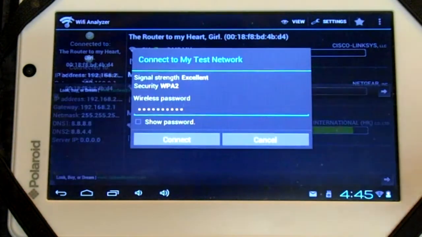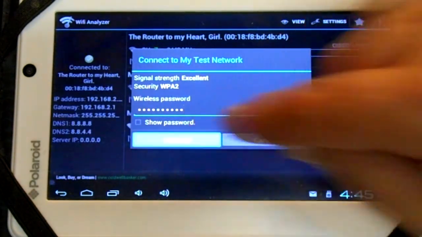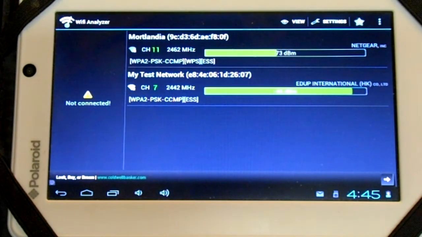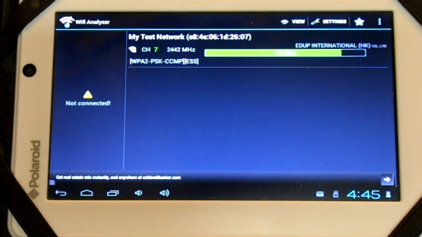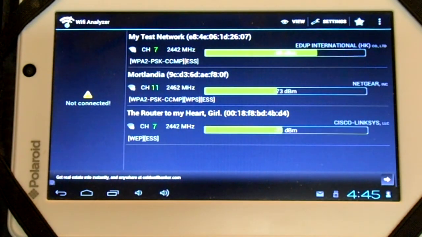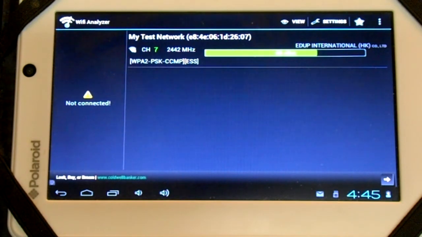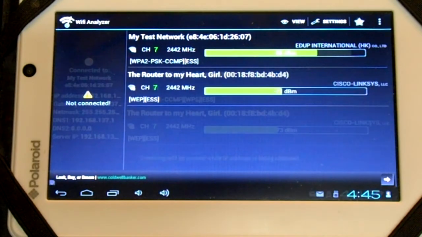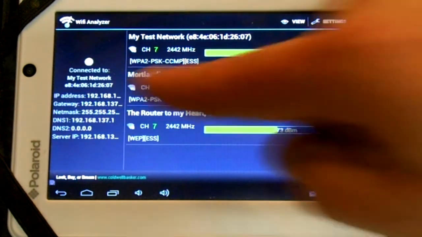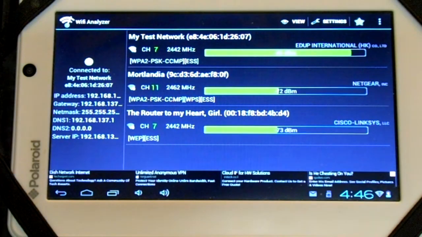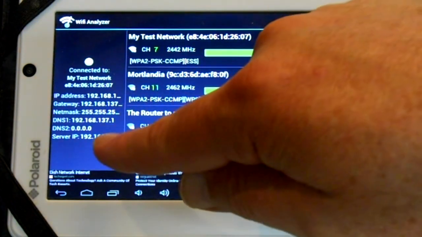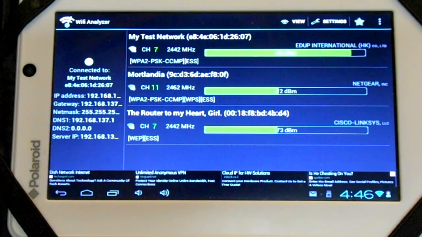Let's try to connect here. Connect. We're looking over in this area for connection. I must have typed in the wrong password. Let me try that again. Oh, look, it's authenticating. It just took a minute. There it goes. It's connected to My Test Network.